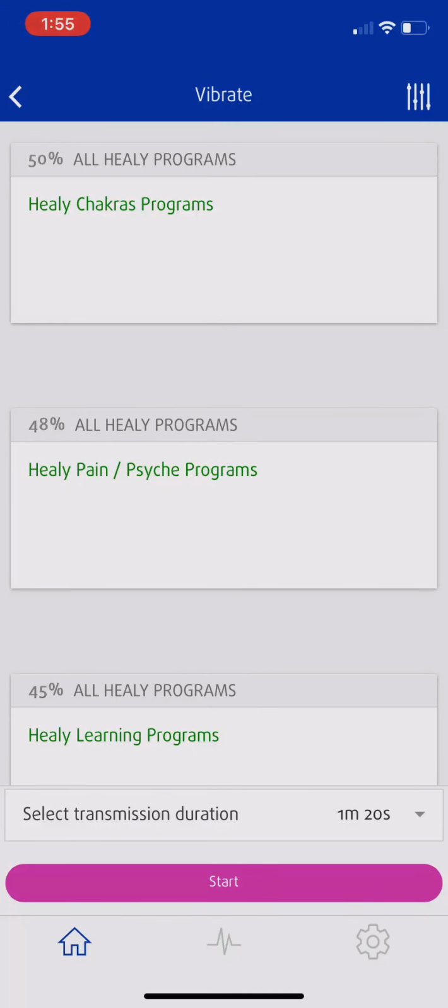you vibrate this for. Just be aware that when you're using this feature, your phone must be next to you, the app must be on, and you can't then go and use your phone to send a text message or check Facebook or anything like that. It's doing this because it needs to talk to your Healy. It's a personalized program for you.